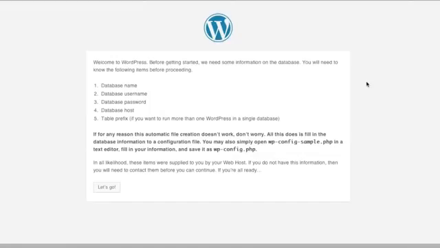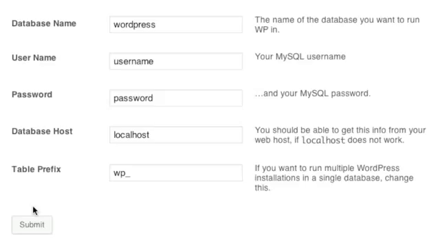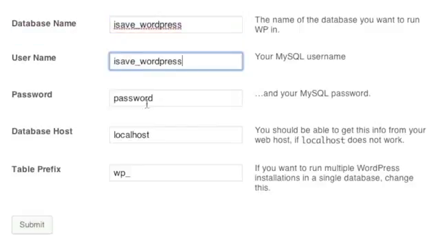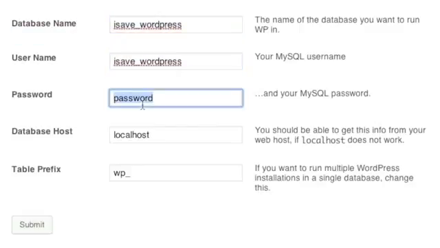So now you will need to have that database name, the database username, the database password, and the database host ready. We actually created the database name, username, and password earlier. So simply click on Let's Go. For database name, my name is actually isave_wordpress, and username is the same. And my password.